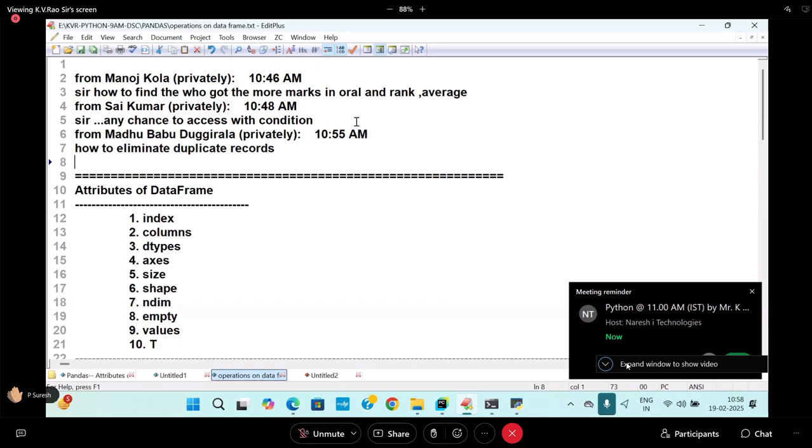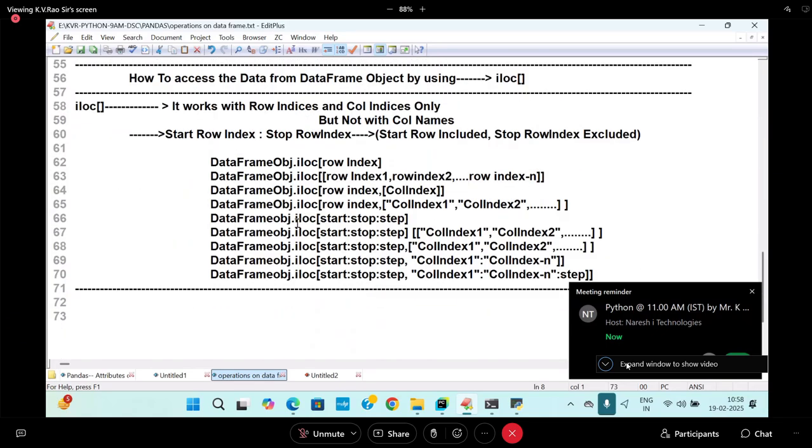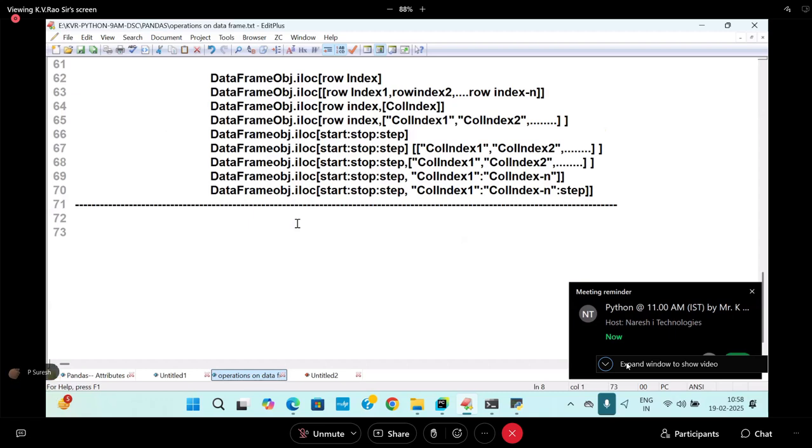So I'll send you this documentation, whatever is there, with examples. This example, whatever is there, I will send. Tomorrow, what is our topic? How to filter the data, how to update the data, how to export the data. After that, I will open EDA projects.